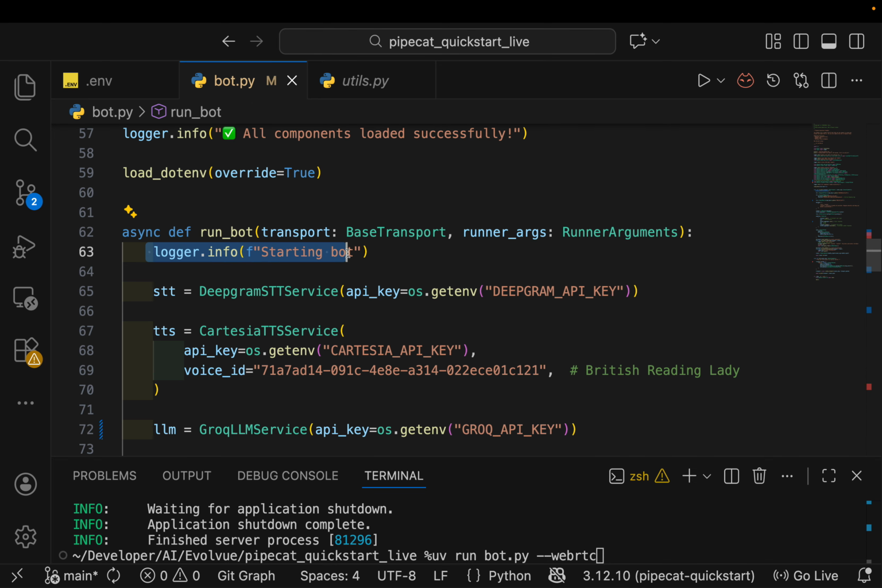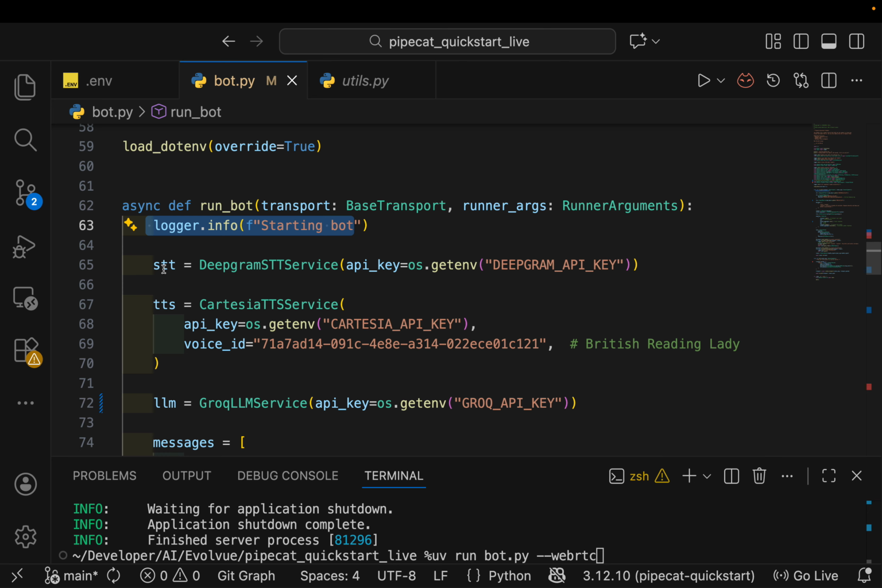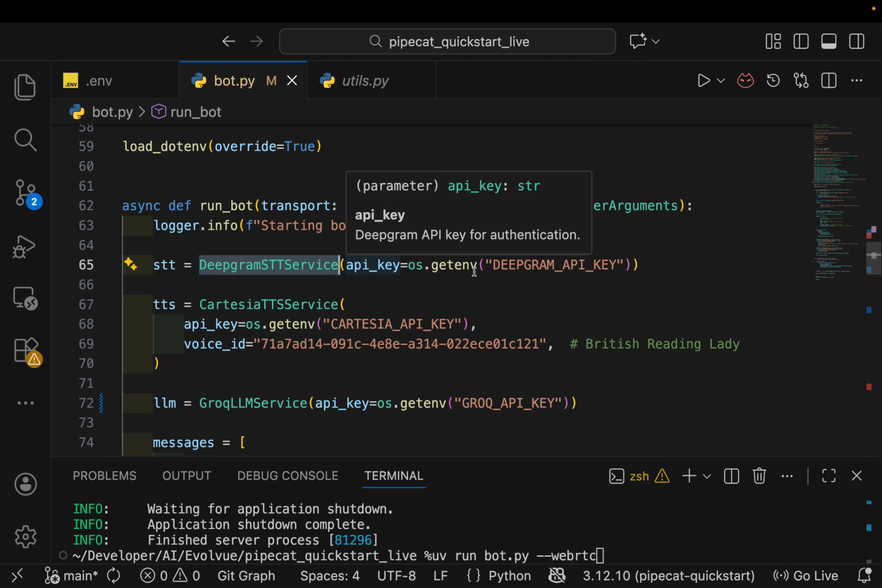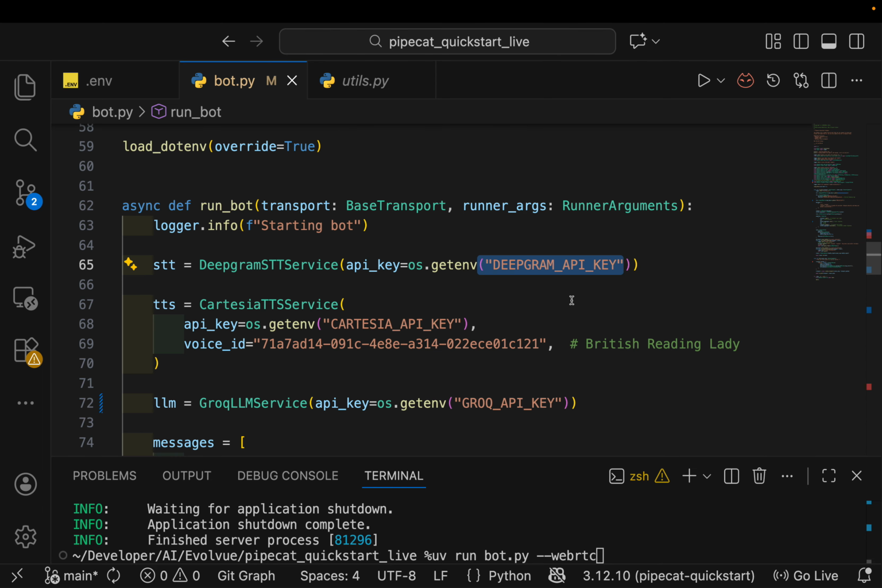Now we are starting the bot here, so we are giving a log. Then we are initializing a Deepgram STT service here, and this STT service which Deepgram provides requires a connection and authentication, so that's why we are giving the Deepgram API key here.